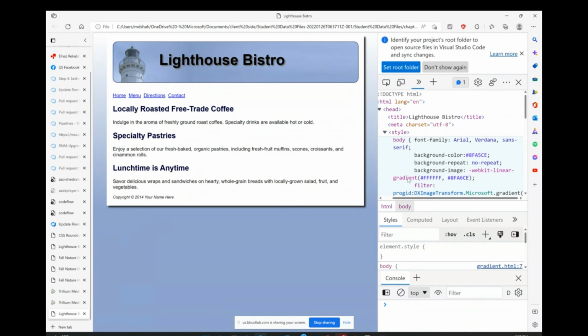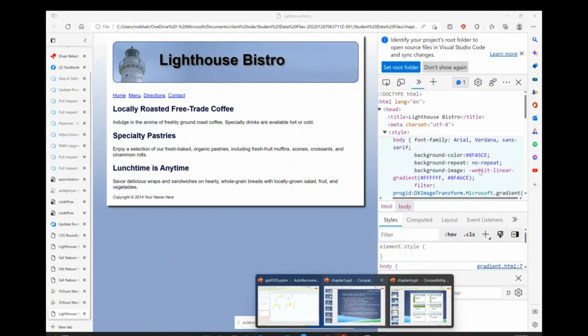So it says linear gradient, and then it has two values. The first value is white, and the second value is a bluish color. So this means from the top to the bottom, from white it will gradually change to blue. Okay, so we are using the linear gradient function here, the CSS function. What it makes sure is on the top you have white, and then on the bottom you have blue, and gradually white changes into blue.